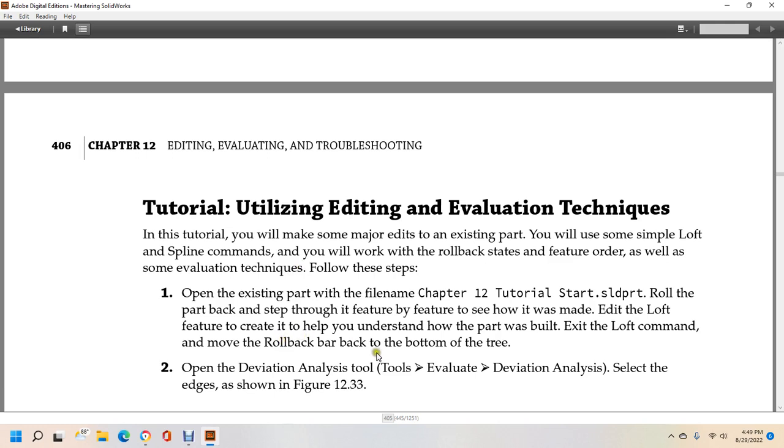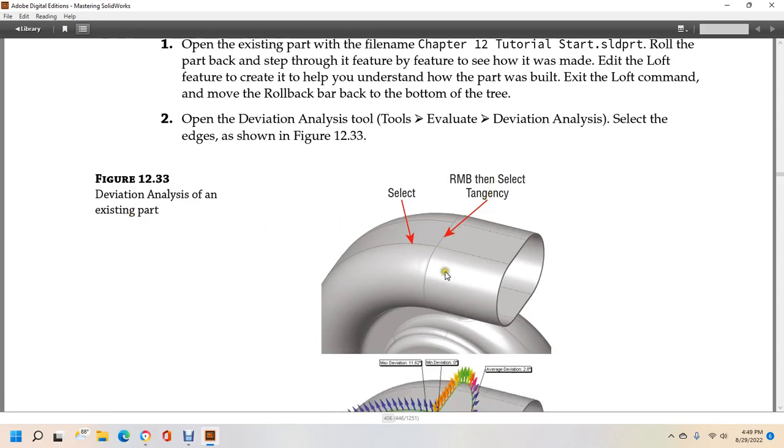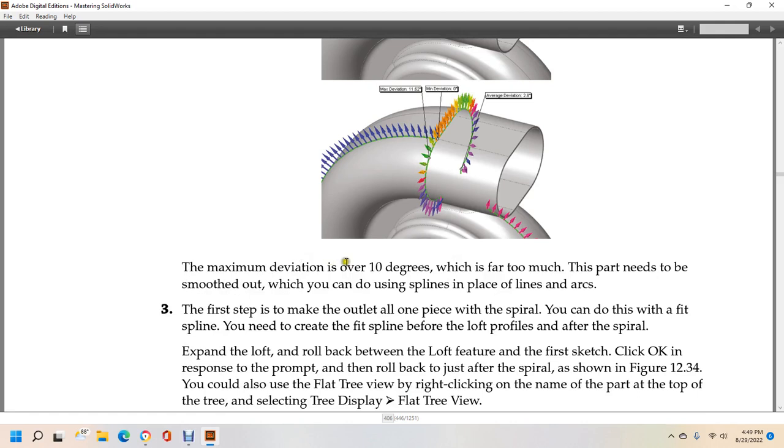Open the deviation analysis tool. Tools, Evaluate, Deviation Analysis. Select the edges shown in figure 1233. Select them and right-click, then select the tendency. The maximum deviation is over 10 degrees, which is far too much. The part needs a smoother cut, which could be done using splines in place of the lines and arcs.